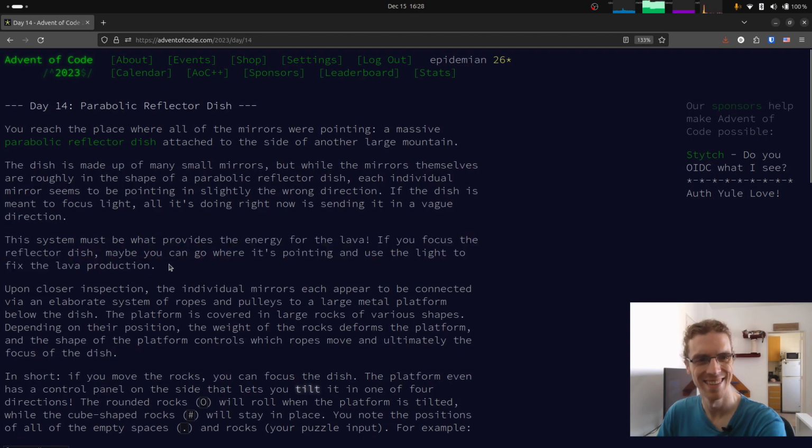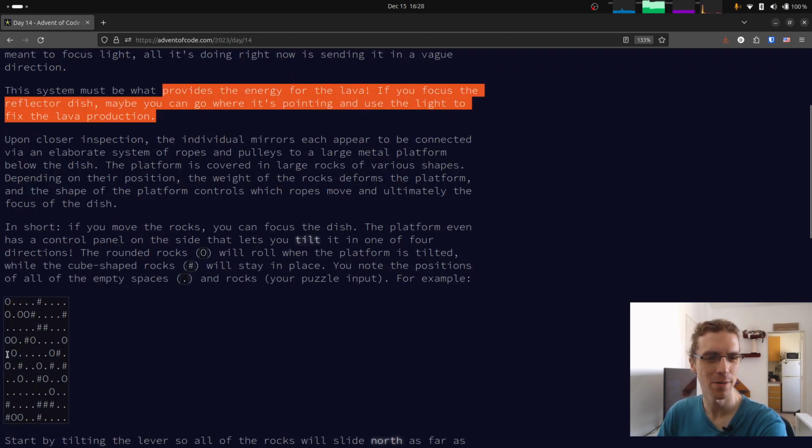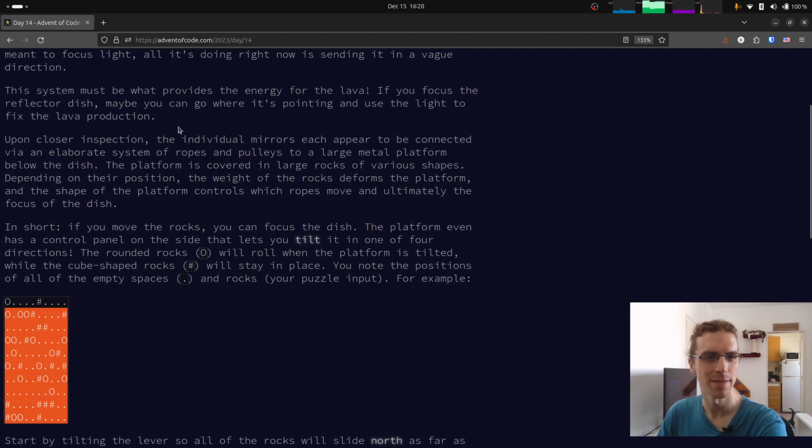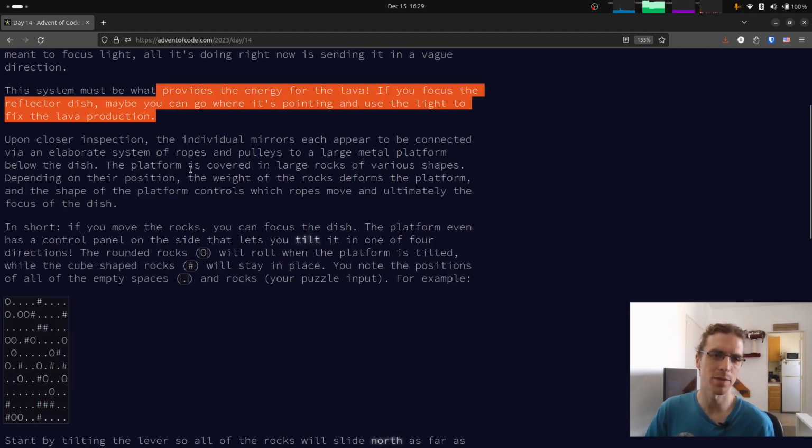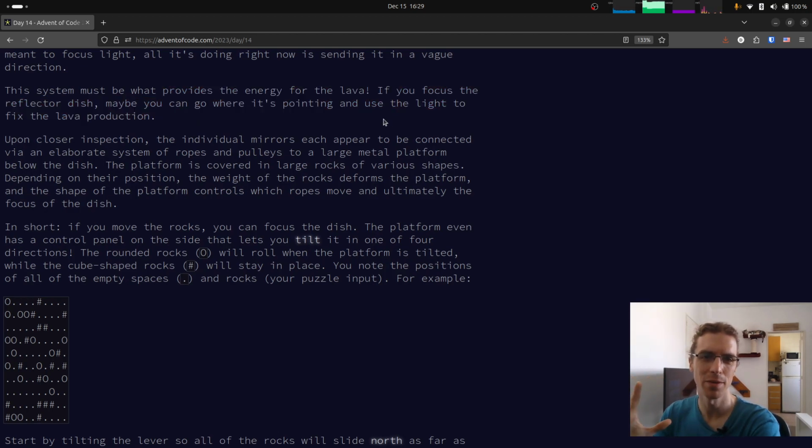Okay, cool. So this is another grid puzzle. We're having a lot of grid puzzles in this Advent of Code. And so far, we haven't had any grid puzzle that involved finding a shortest path, like a pathfinding algorithm, which I'm surprised about. Maybe it will be this one. We shall see. Okay, and so we are using a giant dish of mirrors to focus light on a point and I guess melt rock and produce lava. That makes a lot of sense.